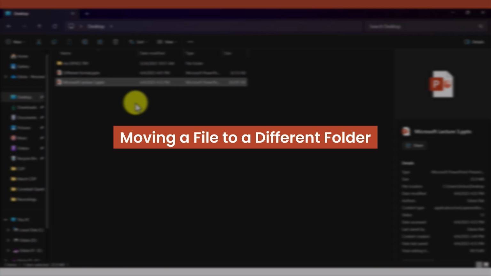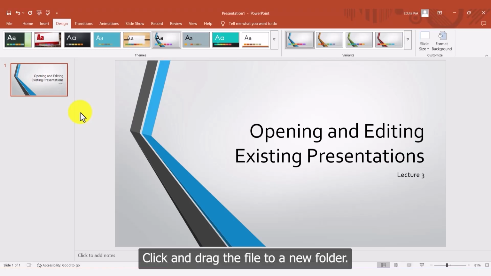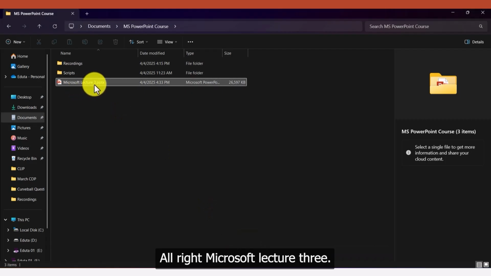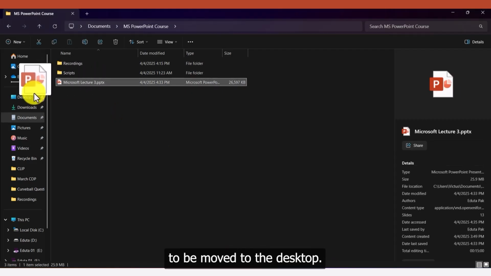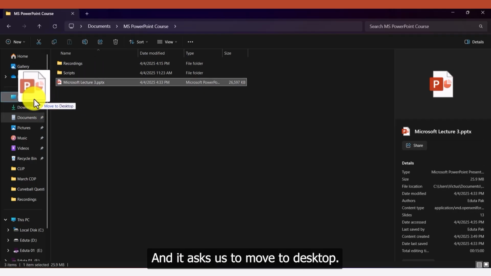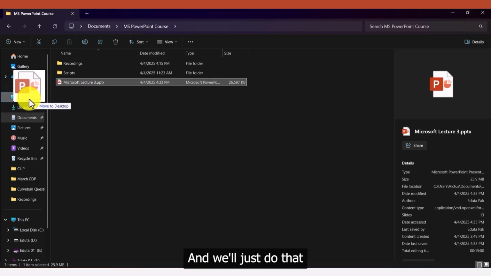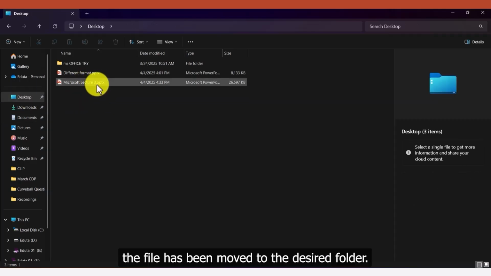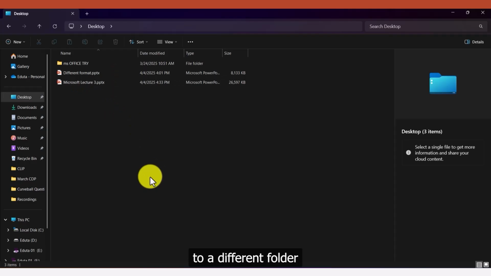Moving a file to a different folder. Click and drag the file to a new folder. For example, I have this file in here. Alright, Microsoft lecture number 3, and I just want this file to be moved to the desktop, and I just drag this file to the specific folder, and it asks us to move to desktop, and we'll just do that. Here you can see the file has been moved to the desired folder. So this is how you can move a file to a different folder of your requirement or of your needs.